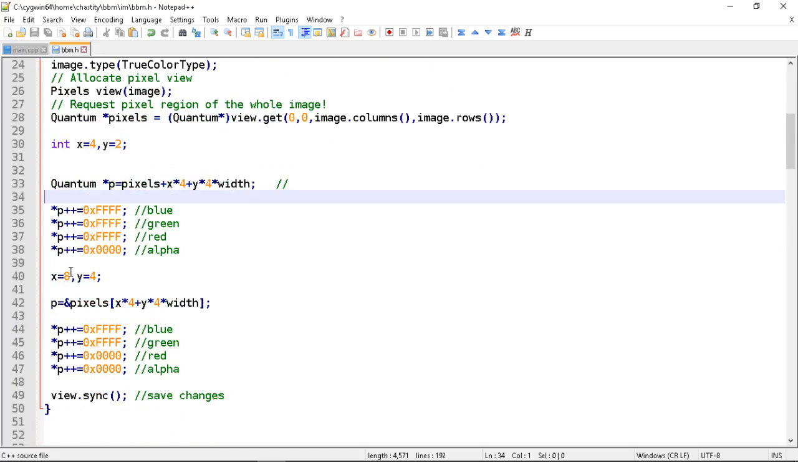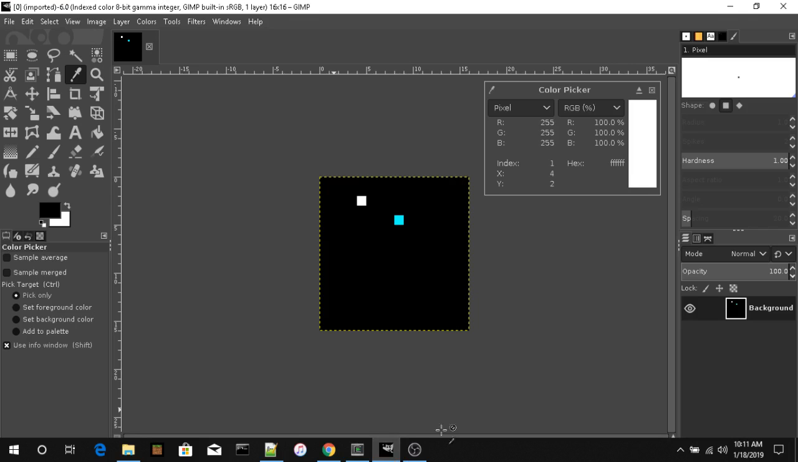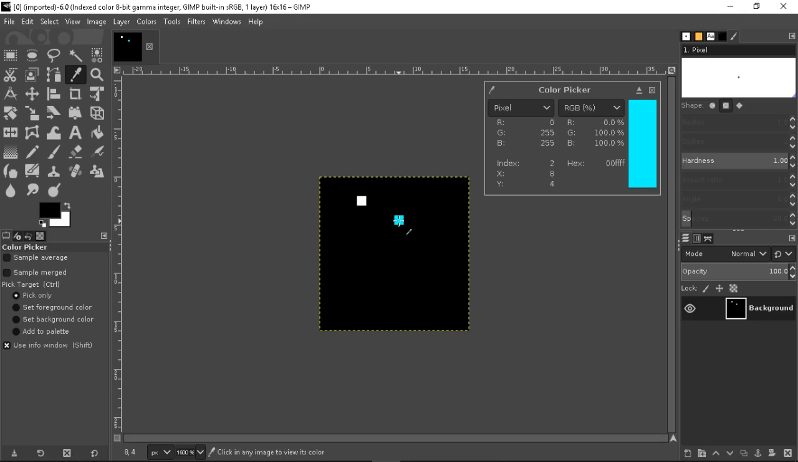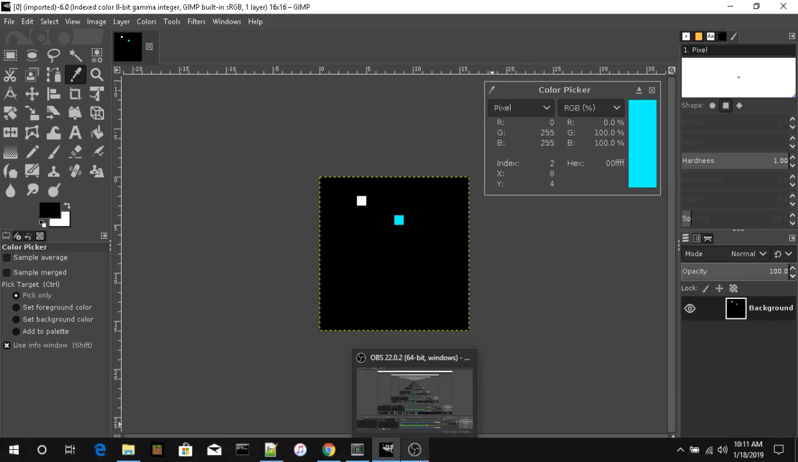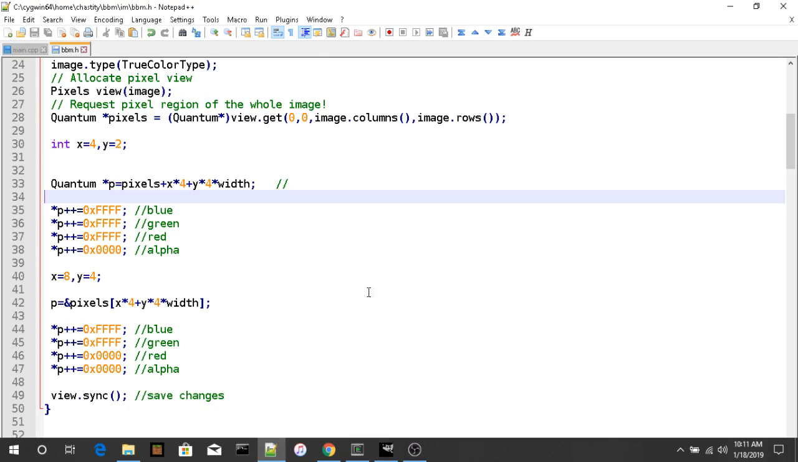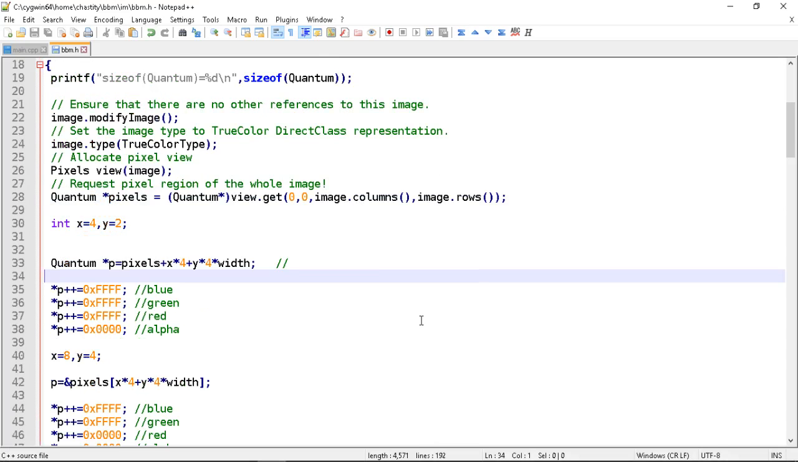The next one is X is 8 and Y is 4. And let's look back at our image. This other pixel, this cyan pixel, X is 8 and Y is 4. So I have proven that my program actually works at writing to the exact pixels. So we're writing to pixel memory here. Well, sort of. It's a little bit complicated. The API sort of defines it. But basically, here's how it's working.